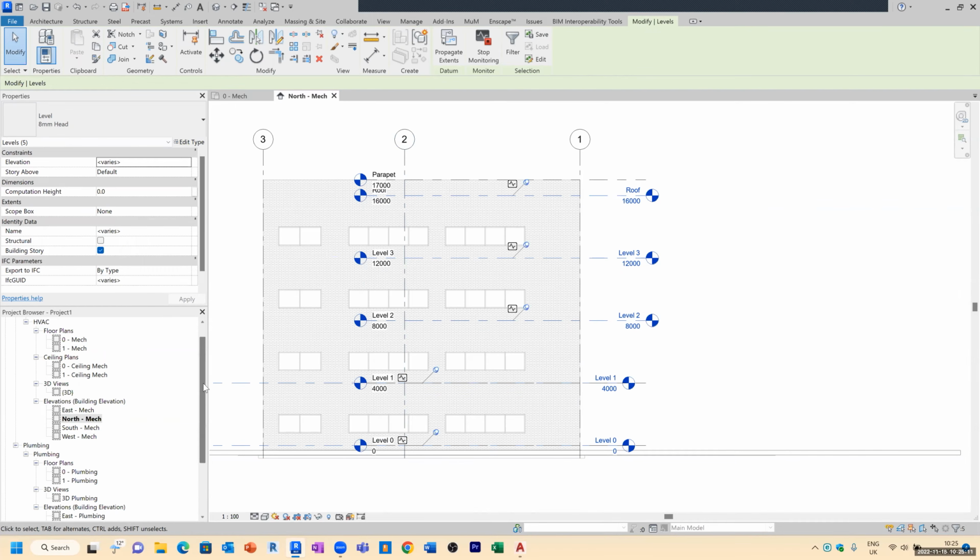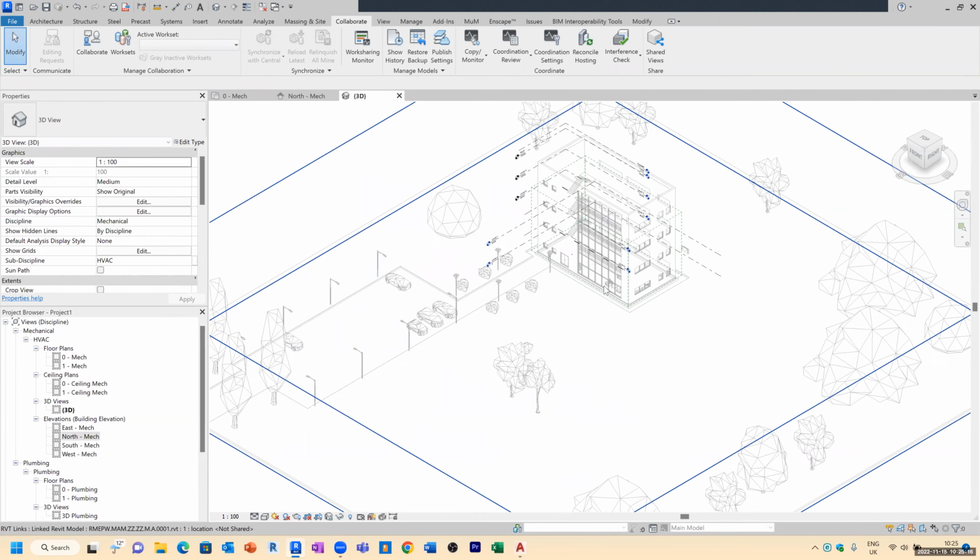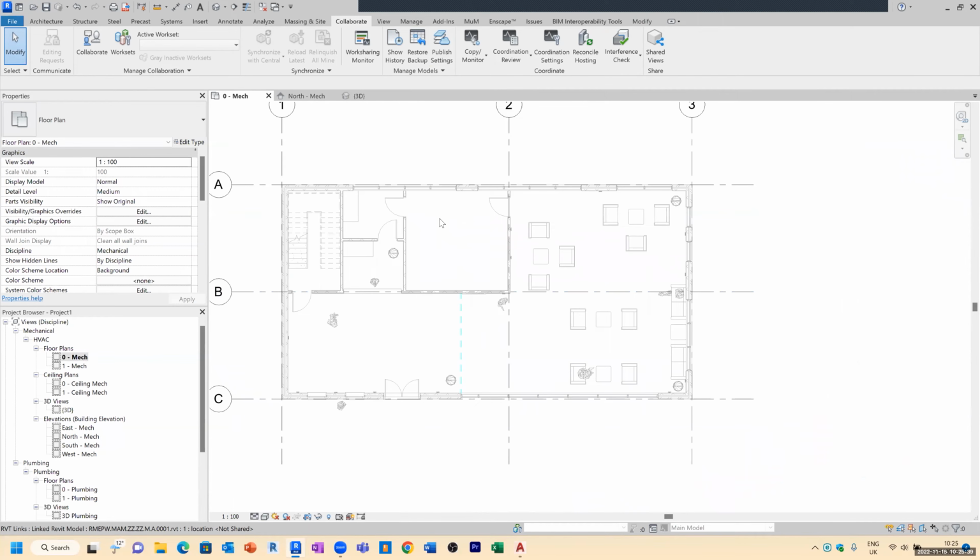Okay, so now we have our linked model, we have our project levels created, and we have our project grids created in the MEP project. These are separate from the levels and grids in our architecture model. That's important to understand. What as an MEP designer you would do now is create something called MEP spaces. MEP spaces define various areas in your project for Revit to understand what's going on in those areas.